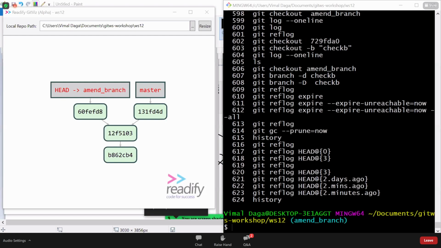So right now my head is at 60FE, but I want to go to B86. So I can use my checkout command to go to this point, or take my head to this point, same thing. But switch is a way to switch between branches. Even though you can use the switch command also to change the branch.